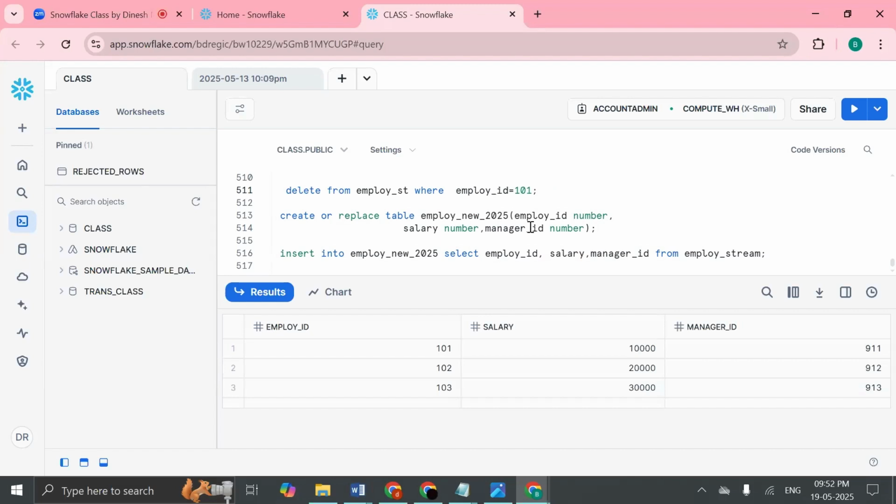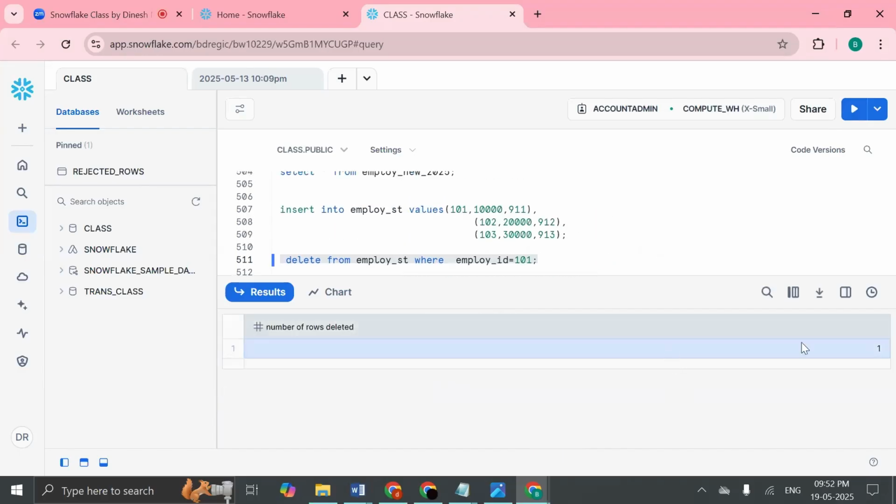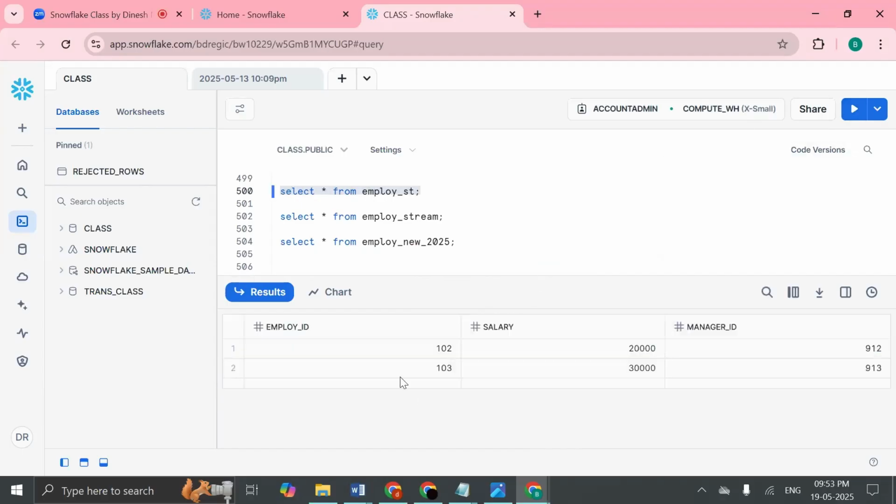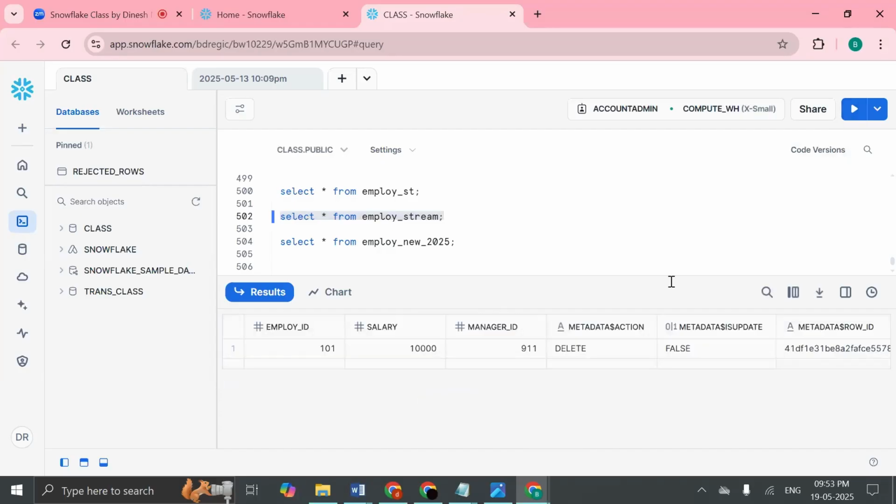So we are deleting the data from this particular source table. It means, let's assume the employee moved out from the organization. We are deleting from the source table. Now when you delete from the source table, see this one row has been deleted. On the source side, the data is gone, right? But if you observe, the stream will capture that. See this one, in the metadata $action, you can see that this is a delete entry, right? Now this delete entry, we have the data here.